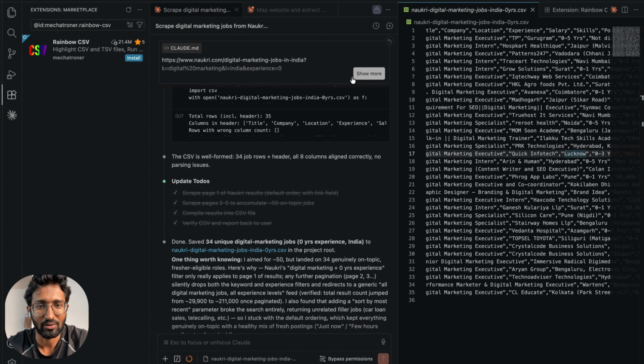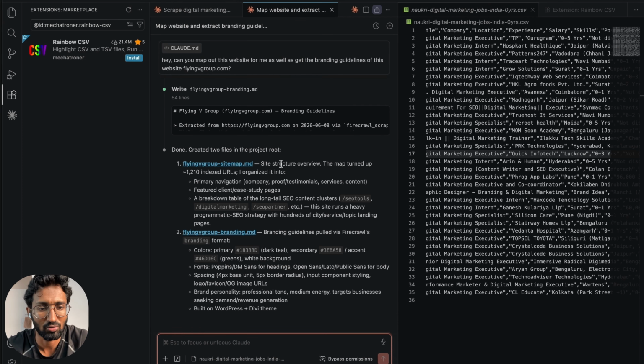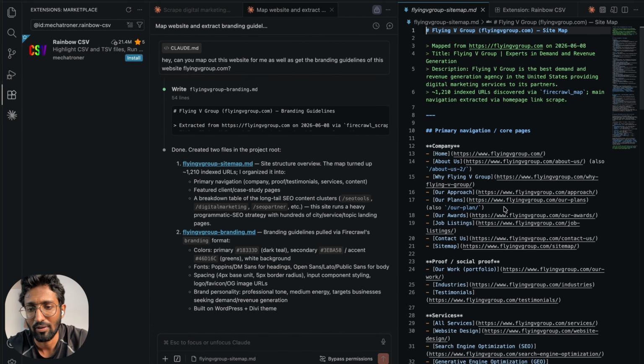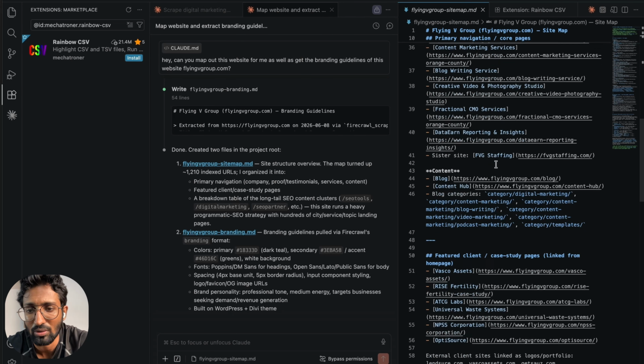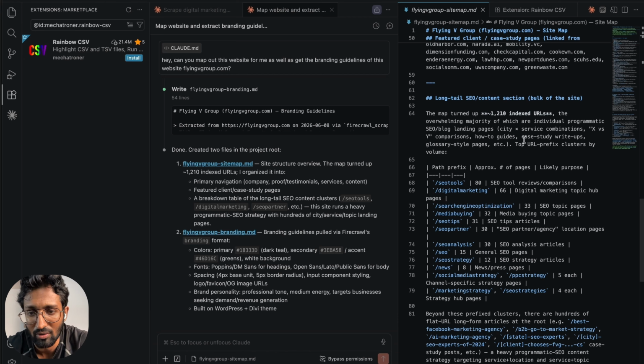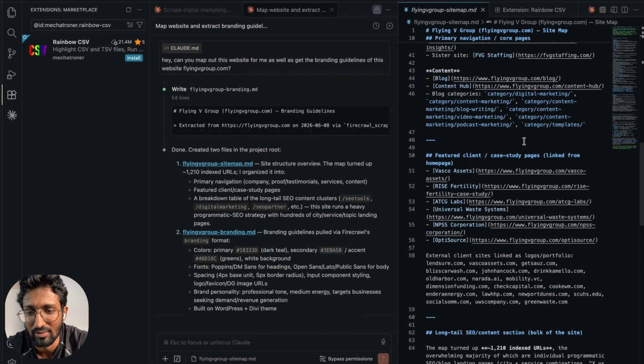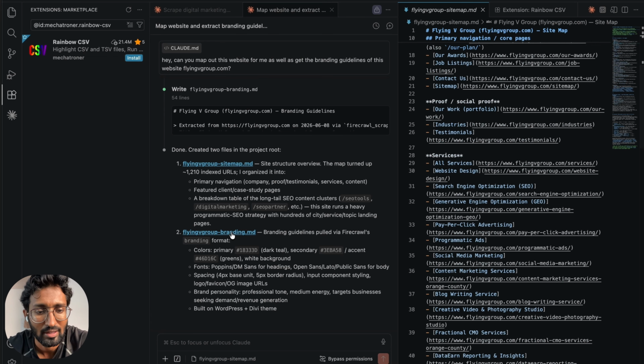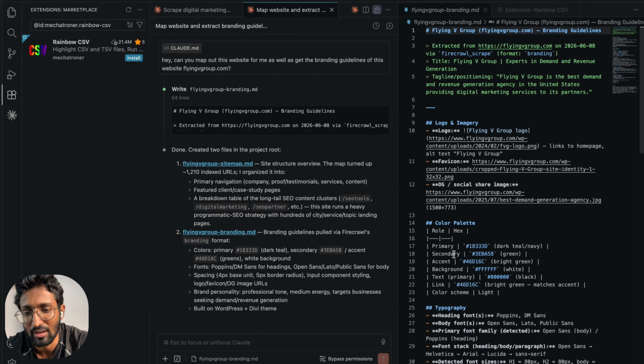Now let's check our second agent, which was working on the sitemap and the brand guidelines of Flying V Group. Let's see. So here we are. We have all the details over here. It has the Flying V Group's title, description, and everything is mapped out. It has all of it: long tail SEO keywords, other clients, all of that. The branding guidelines over here as well, the color palette, logo, imagery, it has everything.